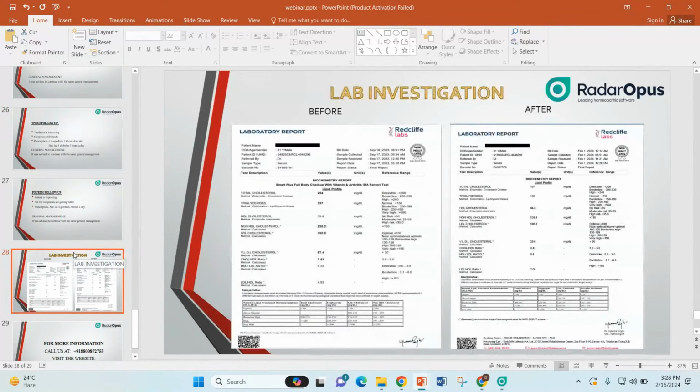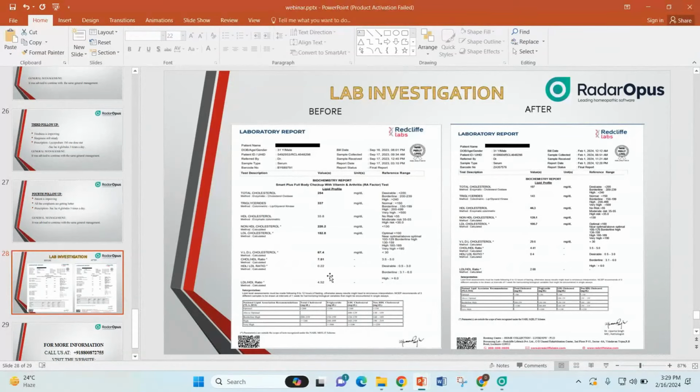Now let us see the results. So these were the results you can see in these lab investigations on 16th September, when I first advised him to take this test of lipid profile. The total cholesterol level was 254, triglycerides were 337, and on 1st February, when I again advised this lipid profile, the total cholesterol level was 197 and the triglycerides were 143.